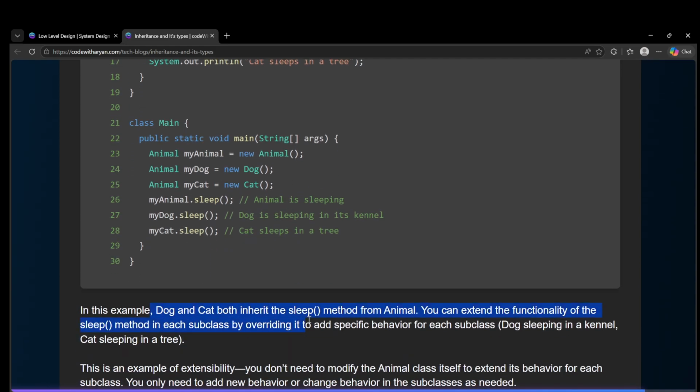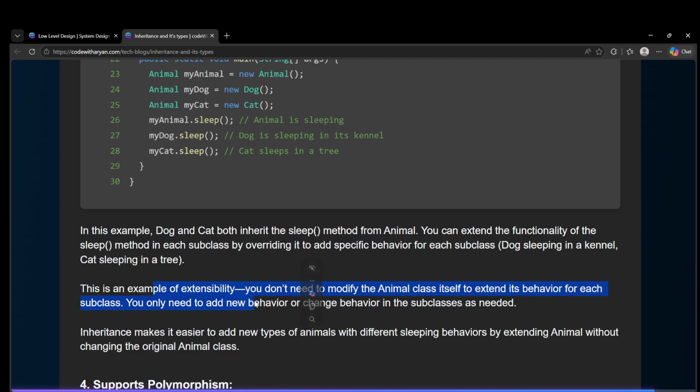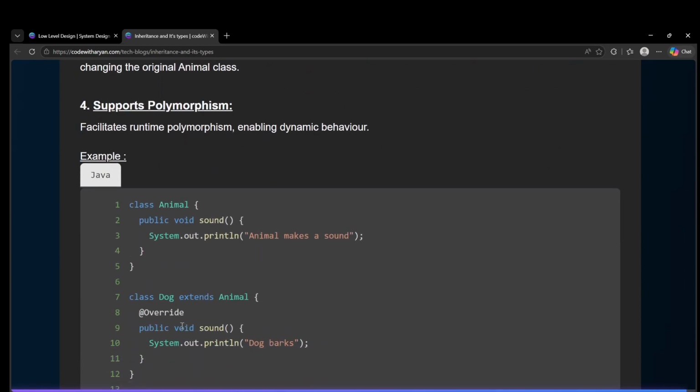In this animal example, dog and cat inherit the sleep method. So we can extend the functionality of the sleep method in each subclass by overriding it to add a specific behavior for each subclass. This is an example of extensibility. You do not need to modify the animal class itself, right? We can provide our own specific implementation also. So inheritance makes it easier to add new types of animals with different sleeping behaviors.